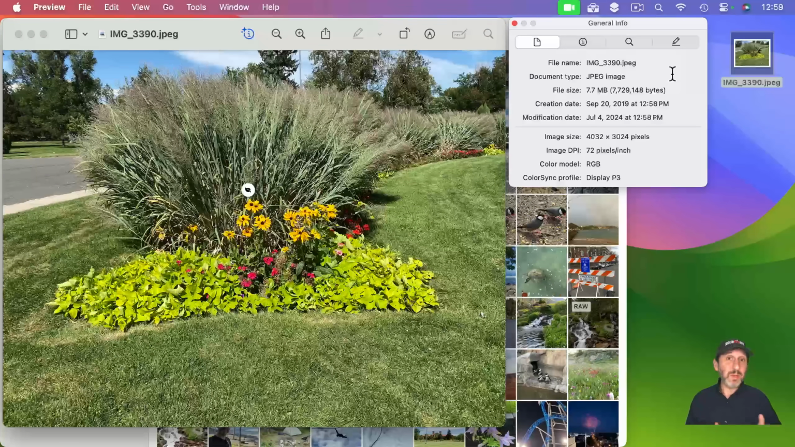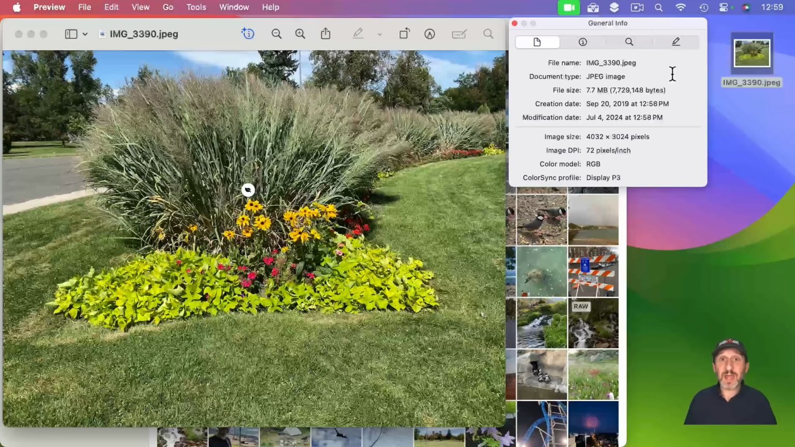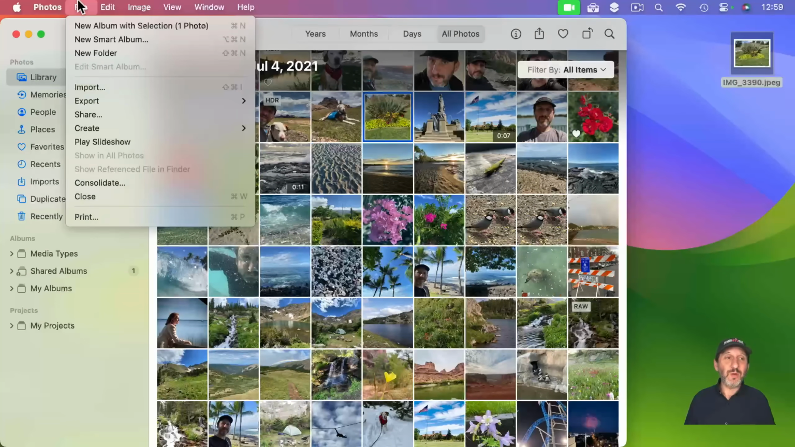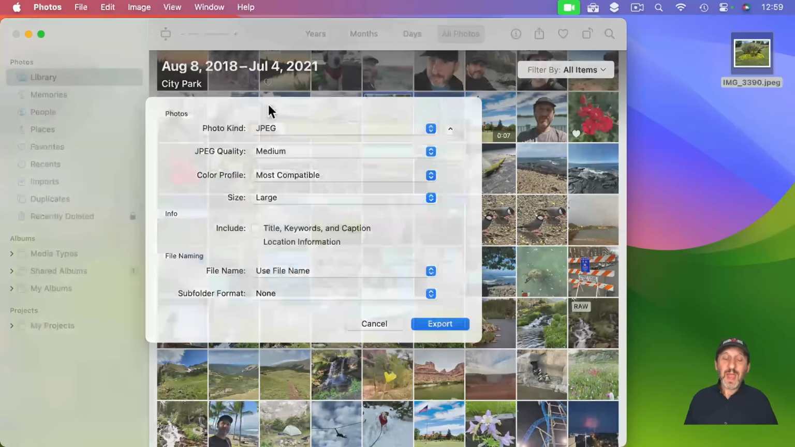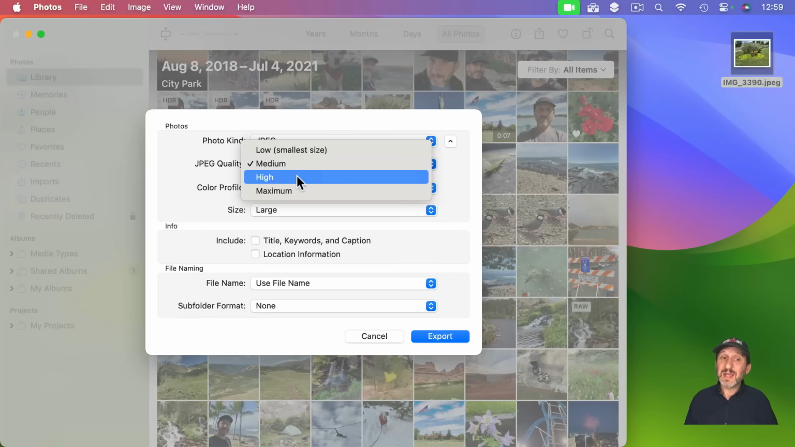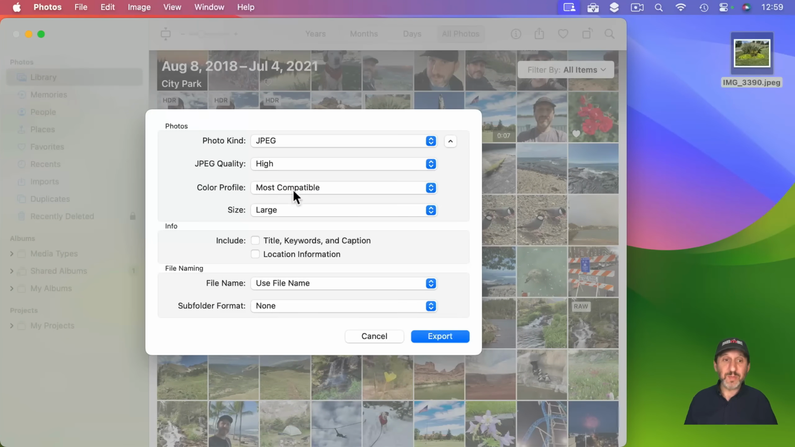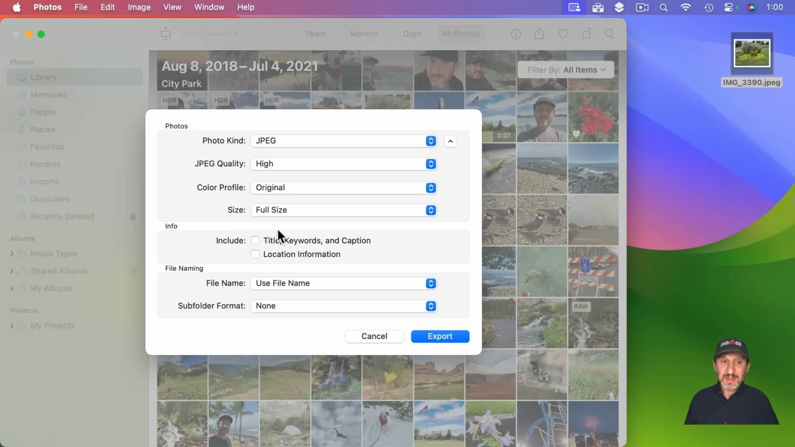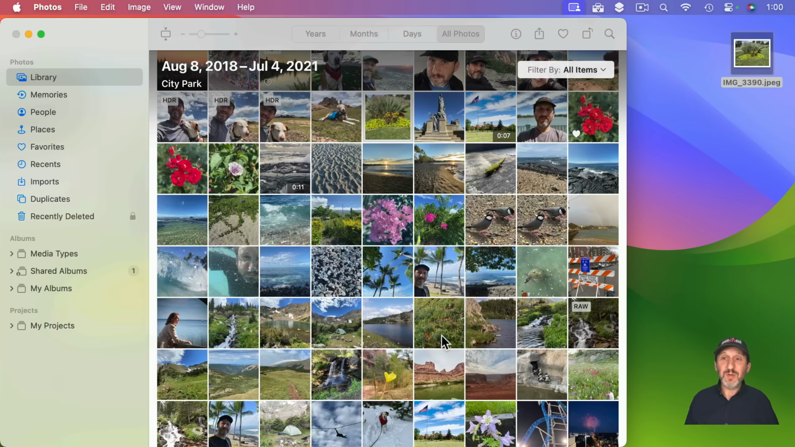So maybe maximum, maybe high. It's usually represented in the code as a percentage. So maybe 90% or 92% or something like that. It's going to use the original settings. It's very similar to if you were to select the photo and then go to Export and select JPEG since it's the original, select the high quality but not maximum, and then select the size as full size. These settings are close, but not exactly what you'll get if you drag and drop.